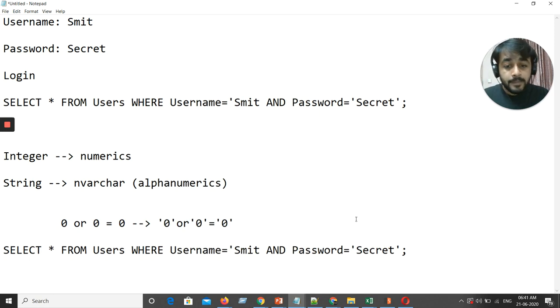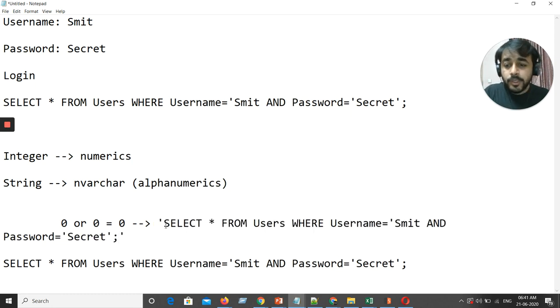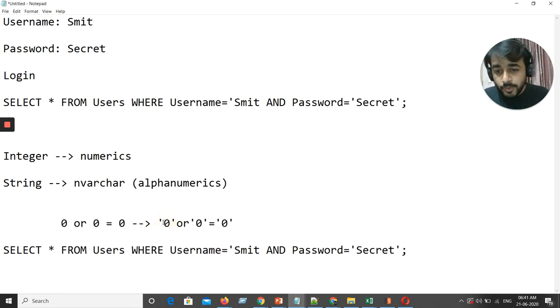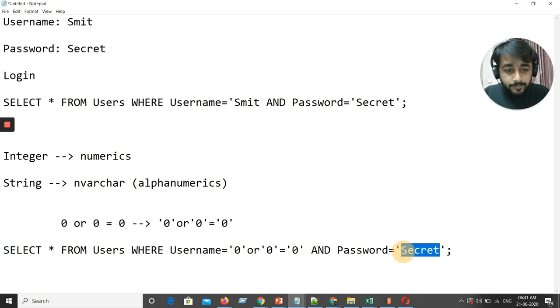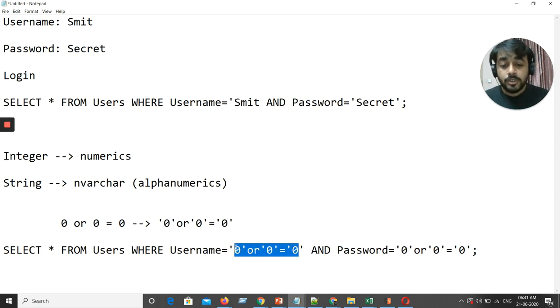Now this is a true condition. Understand how we are going to use this. We are only going to use this one. We are not going to use the front single quote and the back single quote, because they would automatically come from the query itself. So I'm simply copying this, and instead of Smith and secret, I'm injecting my Boolean query string.